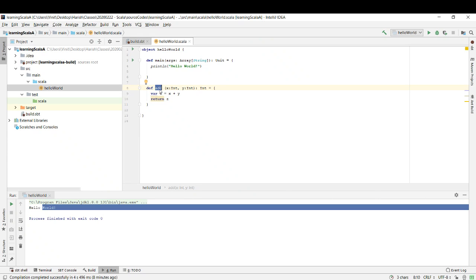What is add? Add is the name of the function. The parameters are x and y, with data type int. What is this? The return data type. What is this doing? Adding x and y. What is the next line doing? Returning the value of variable z.